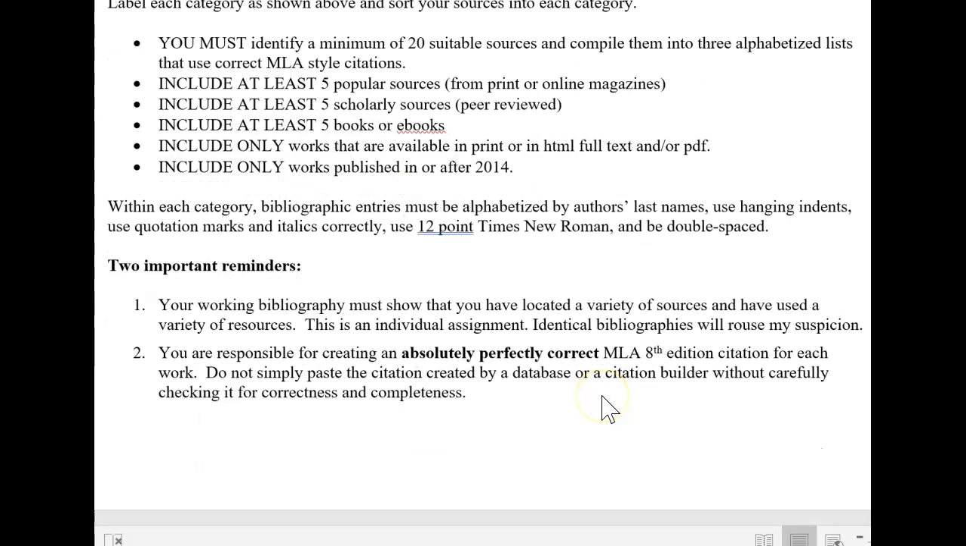So 2 important reminders. Your working bibliography must show that you have located a variety of sources and have used a variety of resources. This is an individual assignment. Identical bibliographies will arouse my suspicion, but in this particular case, each of you is working on an individual topic, so that should not be an issue. You're responsible also for creating an absolutely perfectly correct MLA 8th edition citation for each work.